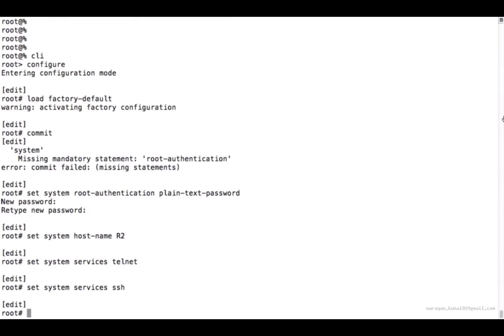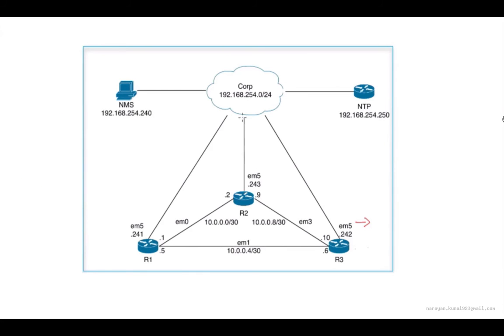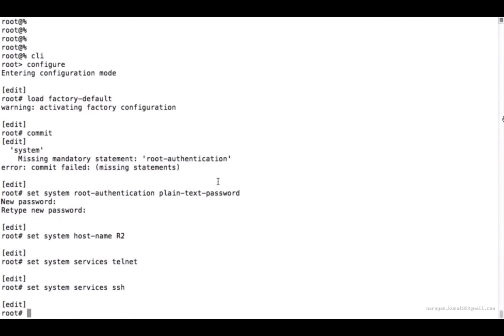So now we should enable the management interface, or our particular management interface, which in this case is em5. We can see here the subnet information. So it's 192.168.254.0/24, and the IP address for this device is 243. So let's go ahead and do that. So we'll do set interfaces em5.0 family inet address, and we'll put in the IP address, which was 243.